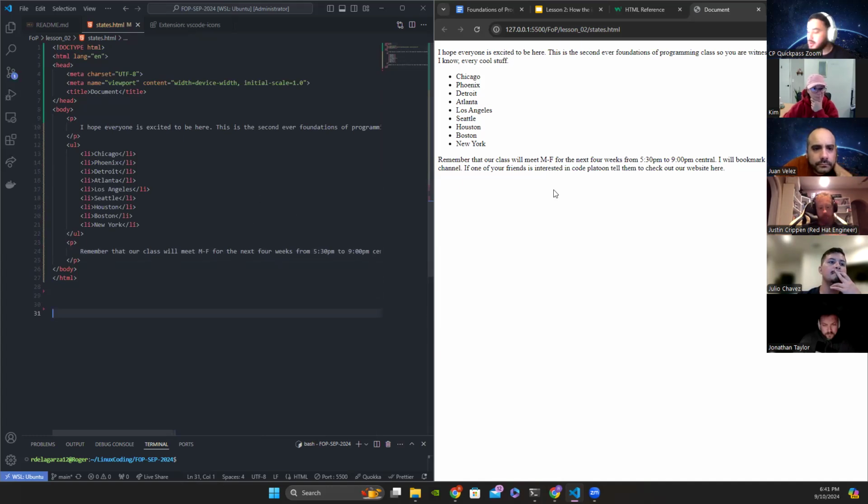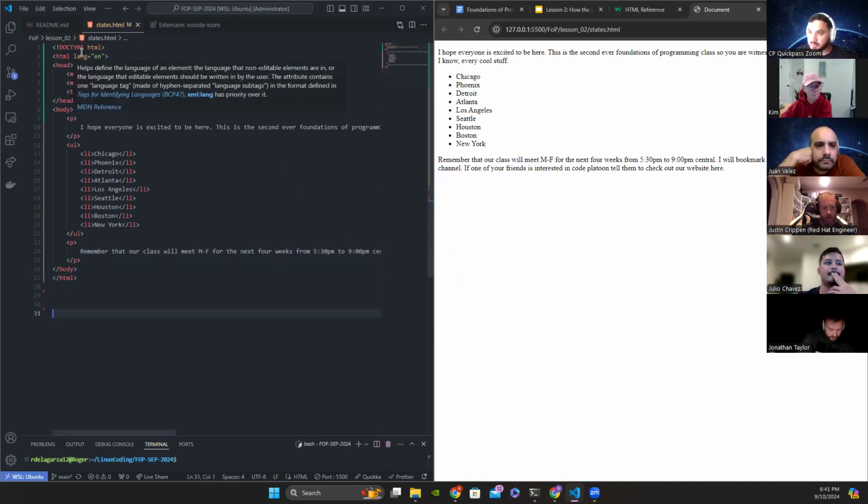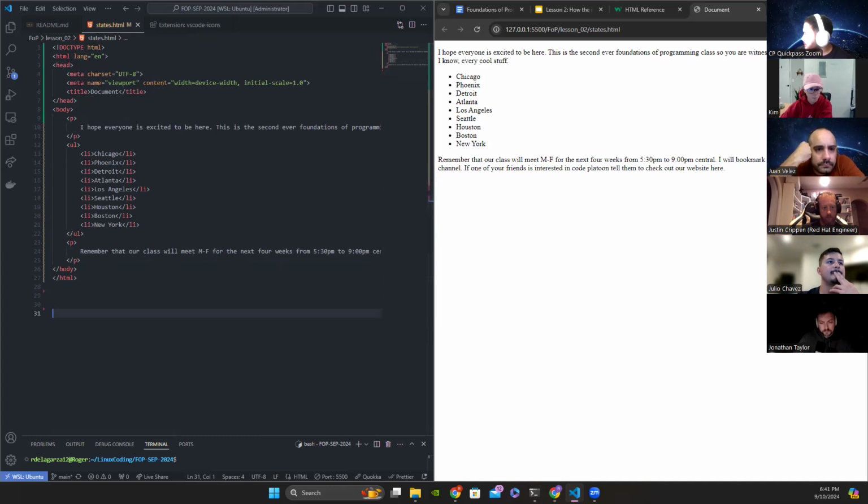A little web page. Nothing crazy, very simple. But that's kind of how it works, right? This is how your template should look like with the type of document, or type of HTML we're working with, the language, our head tag, our body tag, and then everything within the body tag is what's actually going to be the content of our page. But yeah, pretty cool.